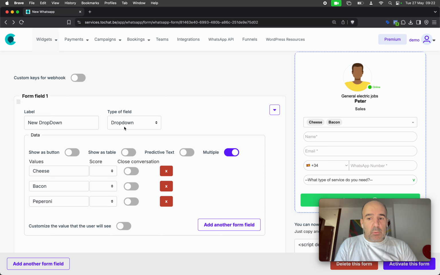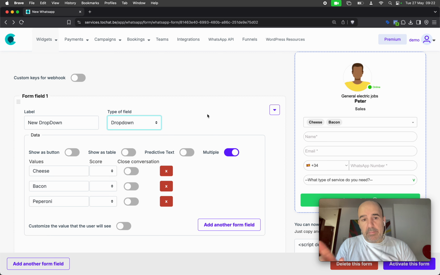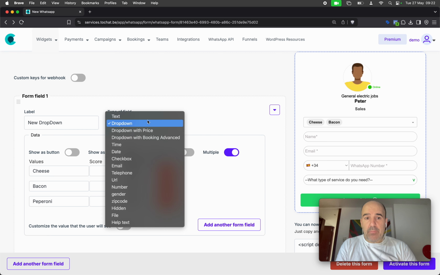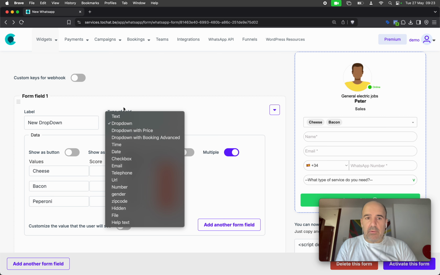This only works with, let's say, the simple drop down. Okay, not with price, not with bookings. Because the variables are going to be much more complicated to manage, because if we have price and you choose two, this can become something a bit more complicated. So for now, we have done it only with the simple drop down option.